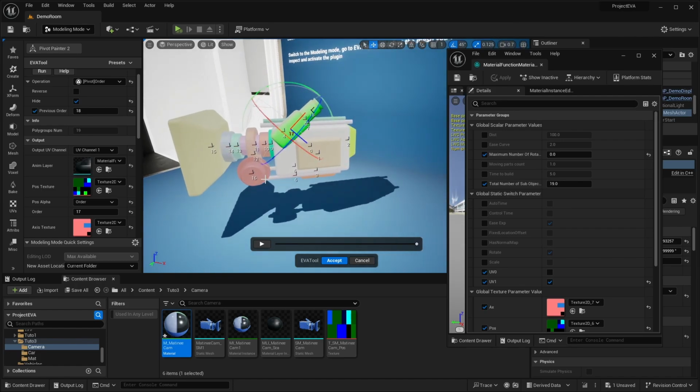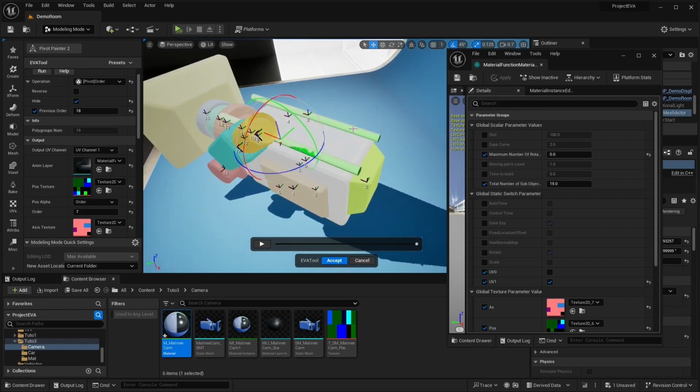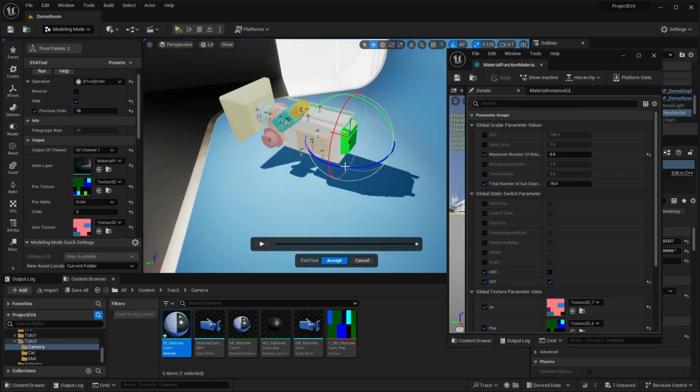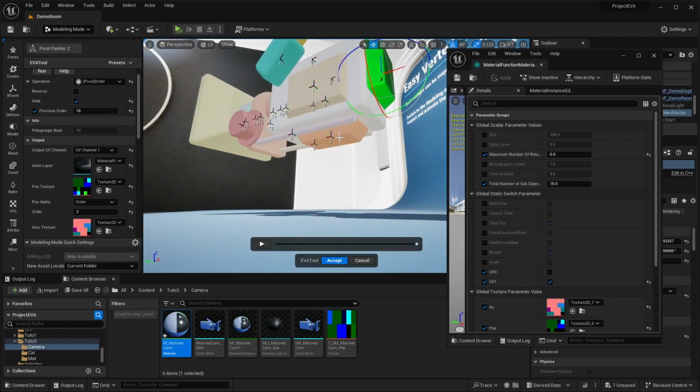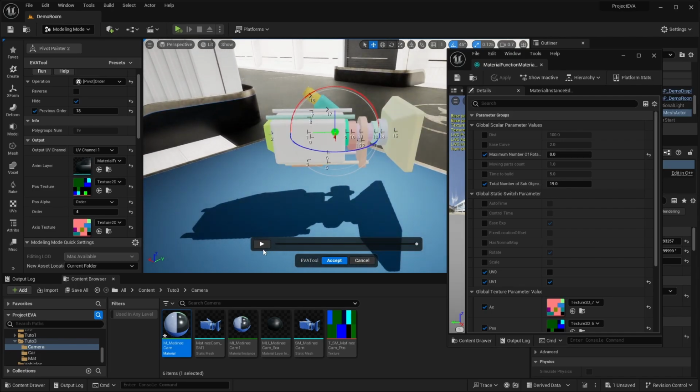Now let's do that for the rest. Here the bars probably will appear from behind this piece too. And that should be it.